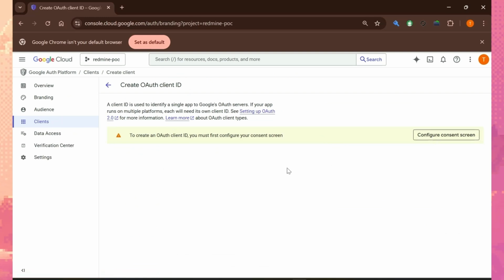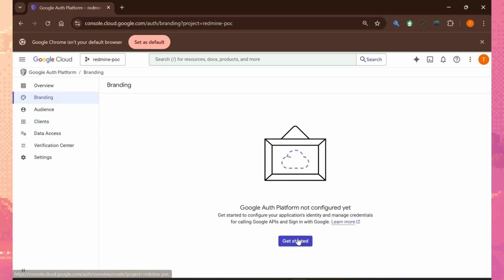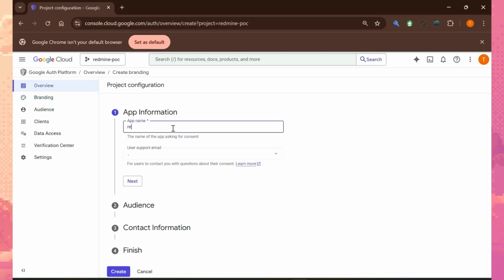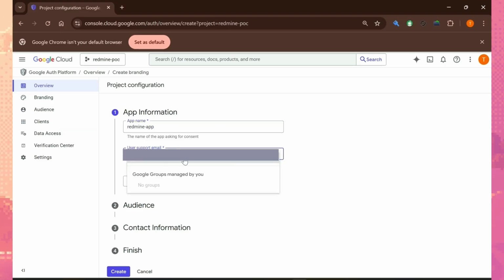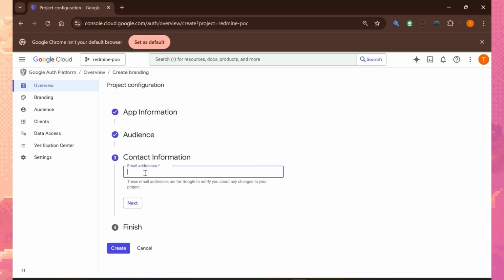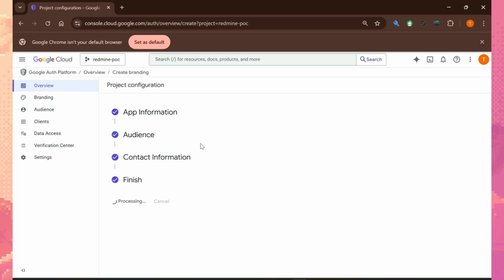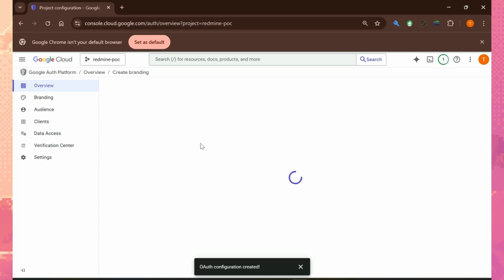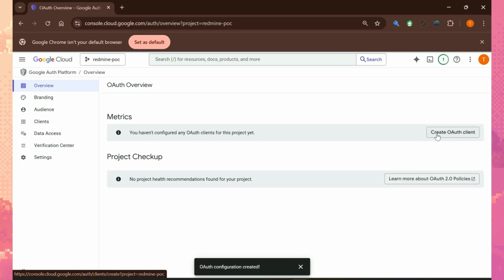Before that, you need to configure the consent screen. Get started. App name Redmine POC or Redmine app. Support email, I'm putting this one. Next. Audience will be external for now. Next. Contact.